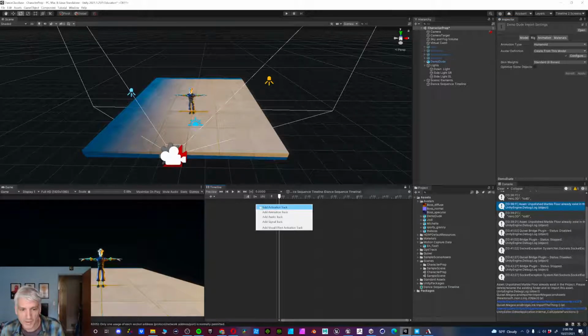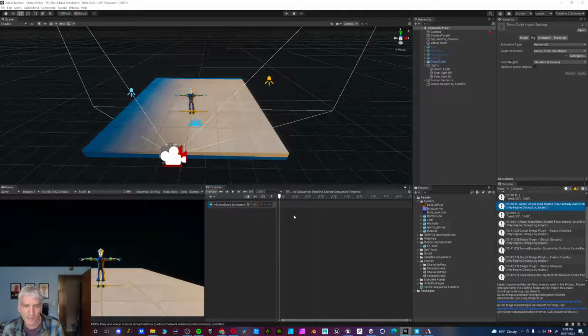I'm going to drop him in, and it's going to ask me what kind of track I want to make. And I want to make an animation track. We probably won't bother with all of them, but we'll talk about the activation and the audio track. When I move this playhead by clicking and dragging, or click the play button, nothing happens because there's no animation information here.